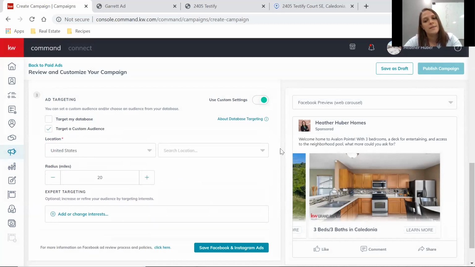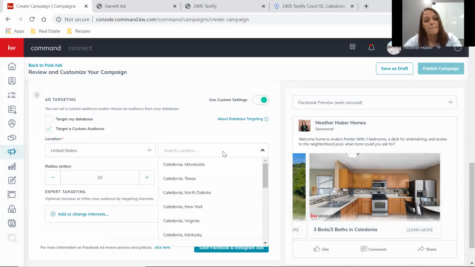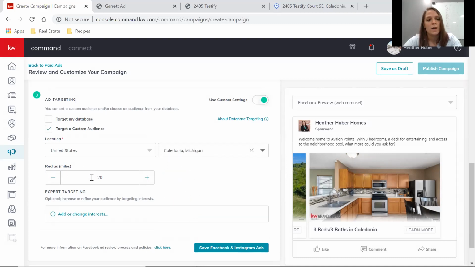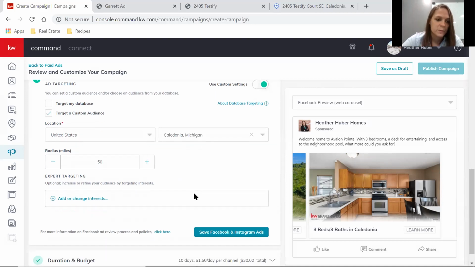Obviously, we're in the US. This is located in Caledonia. So it gives me some suggestions there. It's not giving me Caledonia, Michigan. Oh, there it is. So now anyone, not if they live there necessarily, but even if they're passing by, if they're within 20 miles of Caledonia, this ad could pop up for them. Maybe I want to expand it a little bit. Maybe I want it to be 50 miles. I can do however much, I'm sure up to a certain extent. I haven't tried it. Yeah, apparently you can't do that. Okay, so 50 is the maximum.